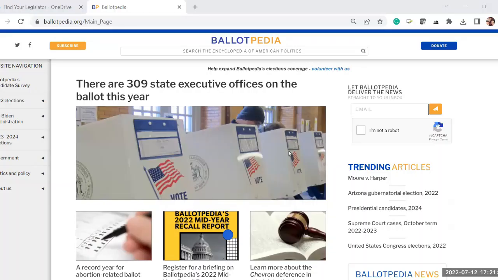Hello, today I'm going to walk you through finding your legislator. The website I'm going to use today is Ballotpedia. Ballotpedia is an online encyclopedia of American politics, with information about federal, state, and local politics around the United States.